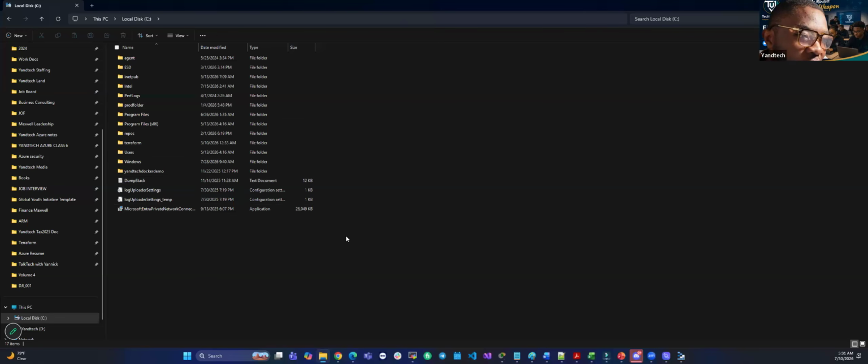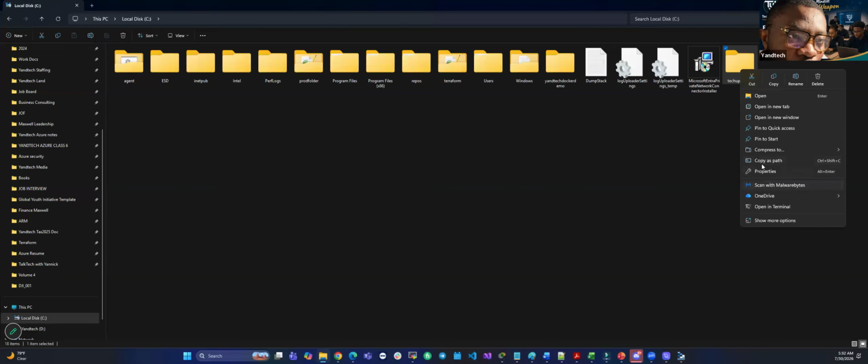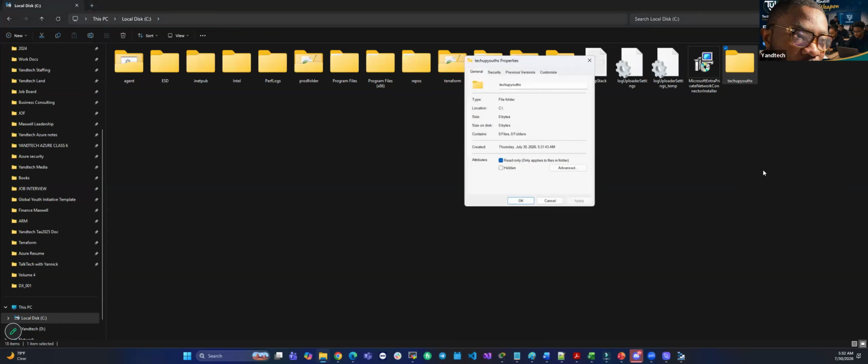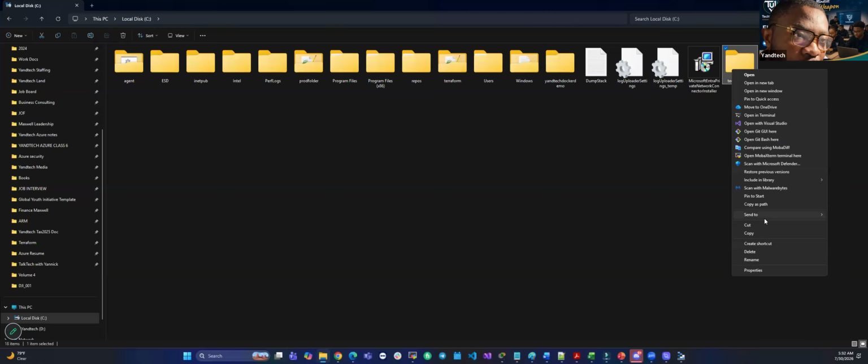So under my C drive, I will create another folder, a new folder that I want to use, and I'll name it TECHUPYOUTHS. That folder has been created. This is the folder. I want to make this folder shareable. I will right click and go to properties. Let me click on see more options. Show more options. All right.